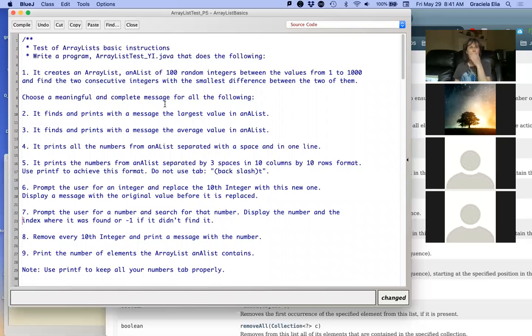So let's do number 2. It says, it finds and prints with a message the largest value in an ArrayList. All right, I'll give you a couple of minutes to see if you can do that. And remember, we already have the anAList already filled up with 100 elements, random numbers between 1 and 1,000. Now, it's up to you if you want to make it inclusive of 1,000 or not, okay? So in my case, I didn't include it. So the largest number I would get is 999. All right, try to do number 1.